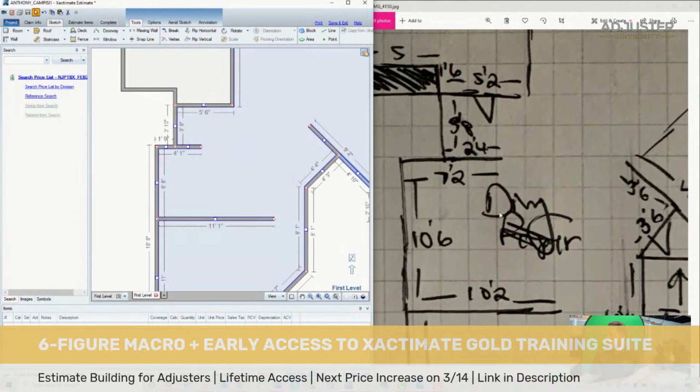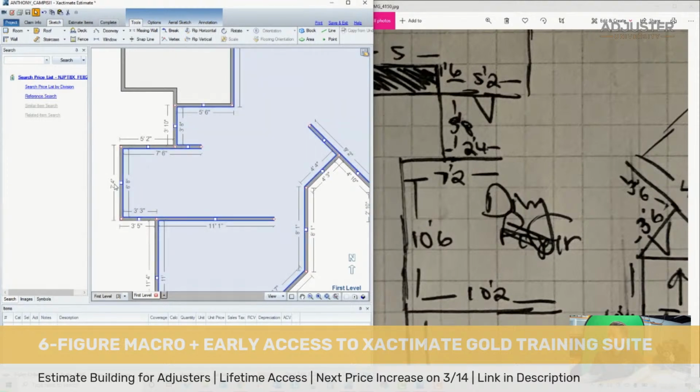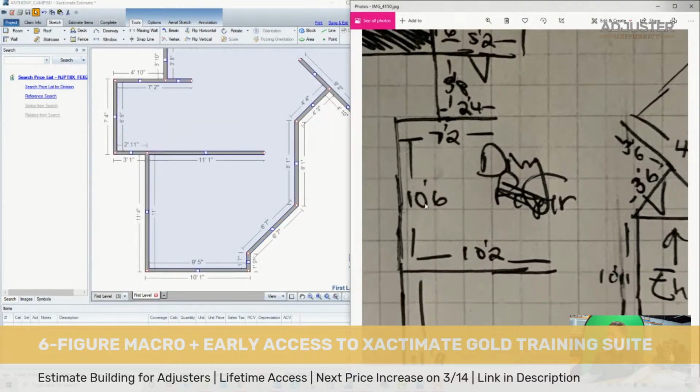Now this wall should be 7, 2, but it's not going to give me the full length. So I'm just going to keep checking back. 7, 6, I went too far. Bring that back in. 7, 4, just a smidge. 7, 3, I just want a little bit more, just a little bit. 7, 2. Okay, then we come down how far? 10, 6.